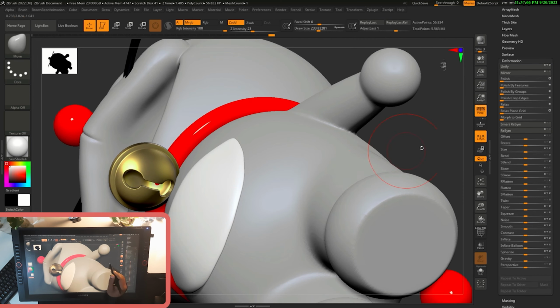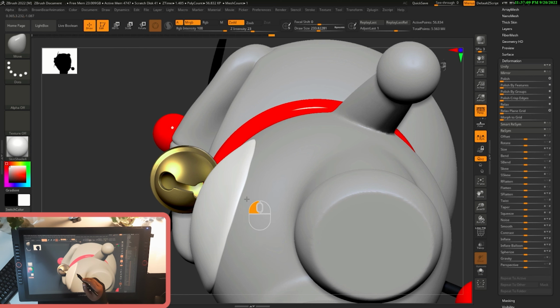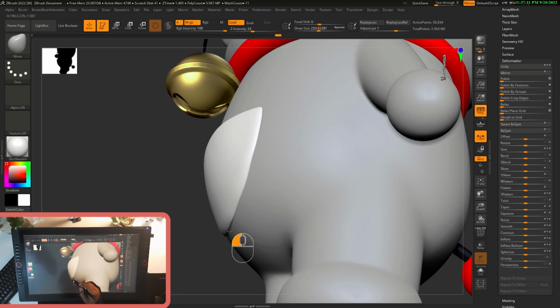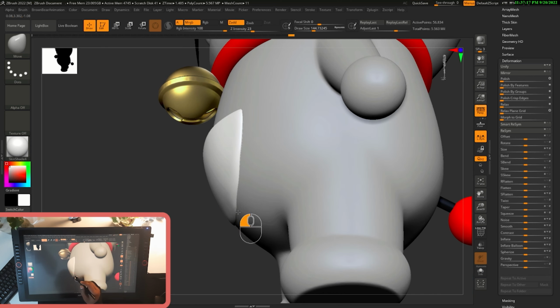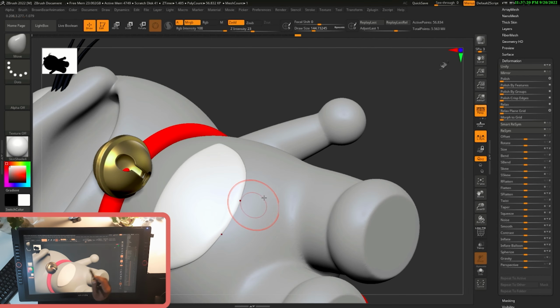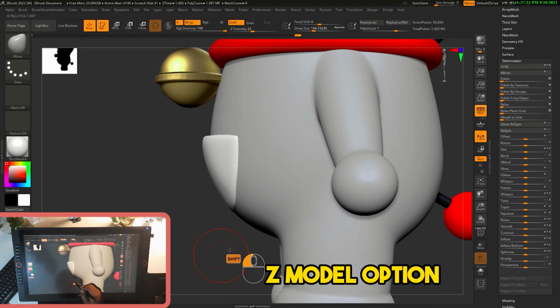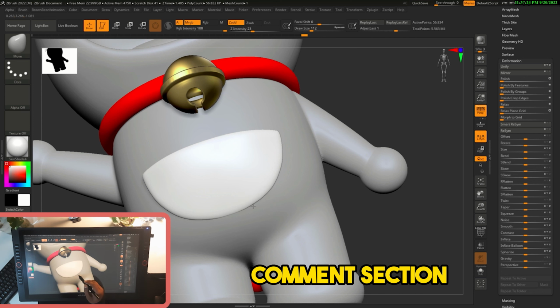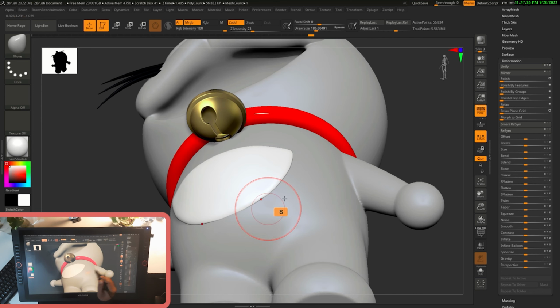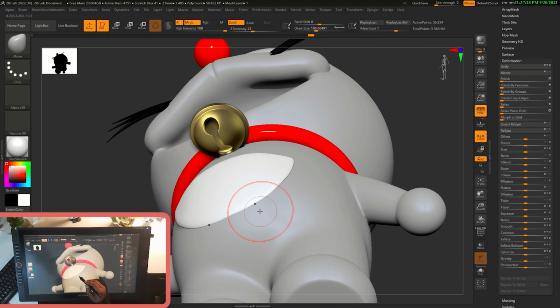So that is the Insert option, and QMesh is the thing which I did with the face to make it kind of thick. If you're having any doubt with this ZModeler brush, ZModeler option, just let me know in the comment section so that I can be aware of this thing, that yeah, I have to make videos about those.